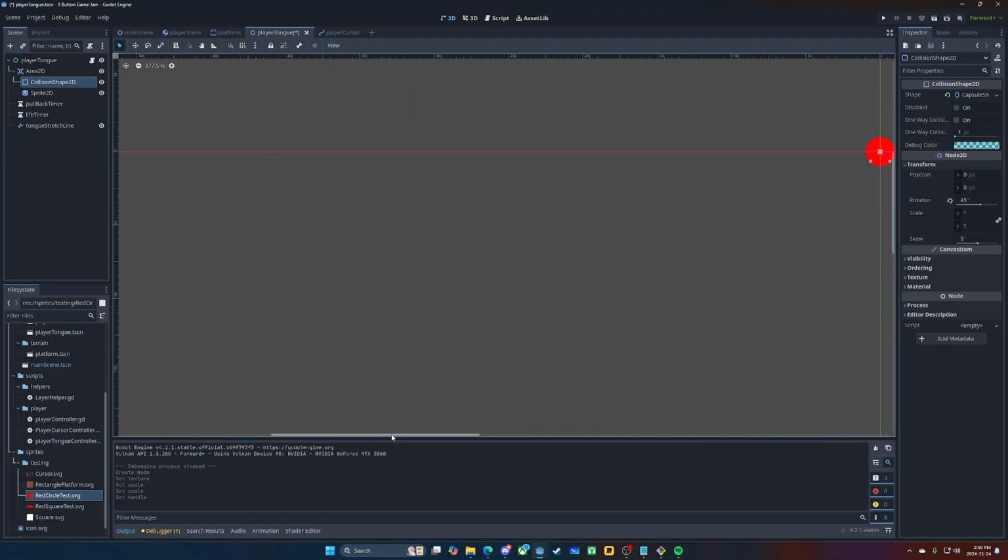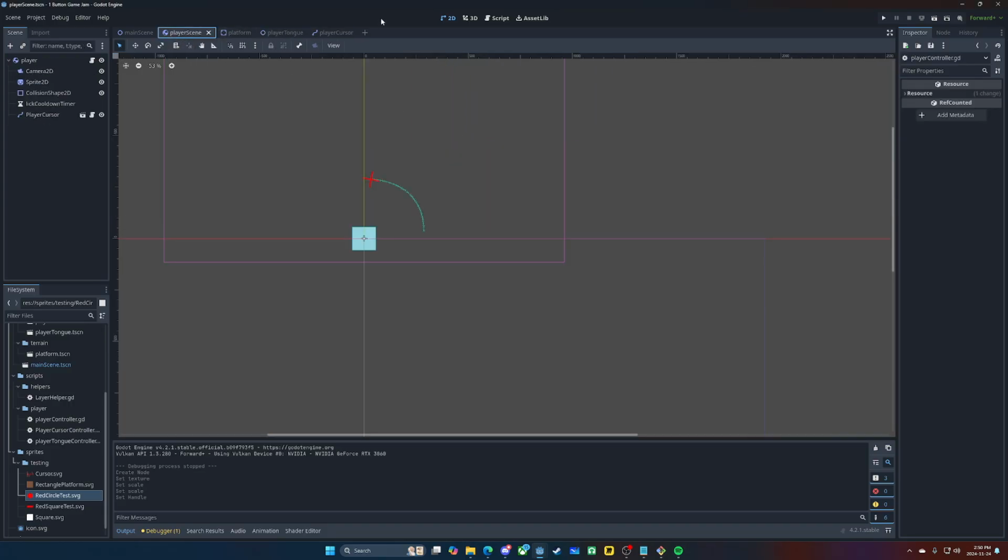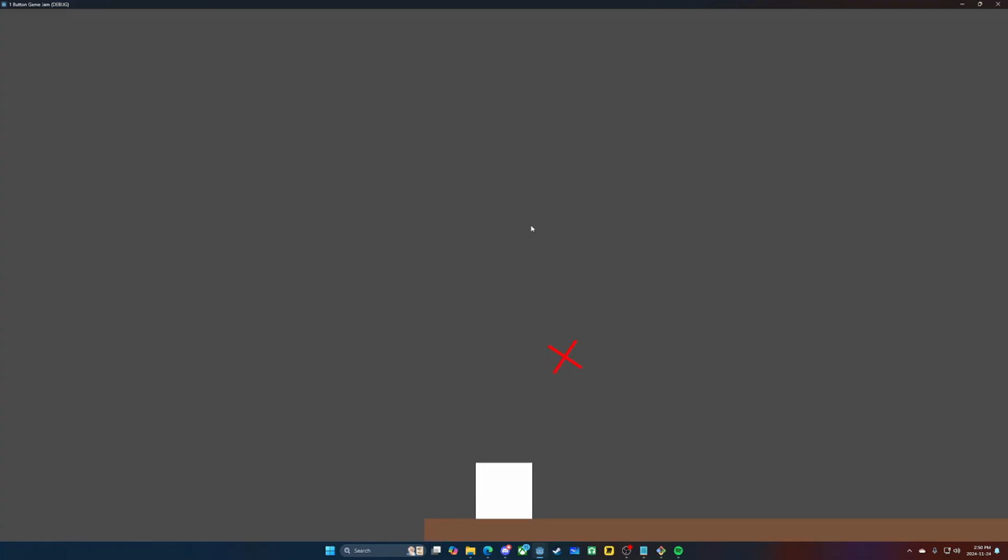So now if we save this and we go in the player scene and we debug, there should be a little bulge at the end there. And actually it travels so quickly that the shape seems to be struggling.